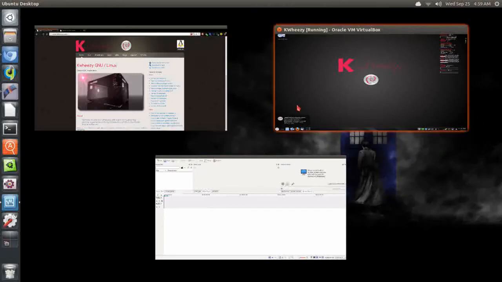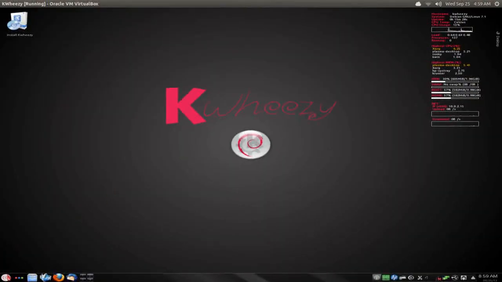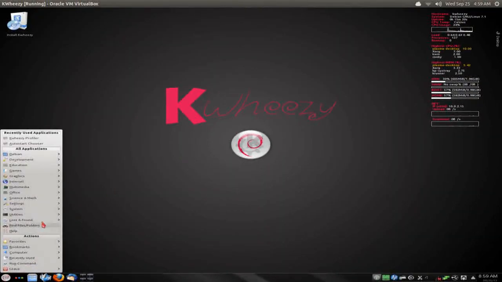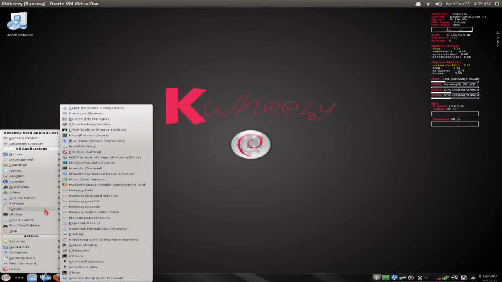Oops, sorry about that. Go back down into it. Again, this is a live system that we're running this on. Under System, you can see they have KWheezy Debi, which is, I believe, for an installer manager. You have your keyboard selector that was launched at startup. KWheezy Live USB. This was a pretty neat little feature here where you can go in.